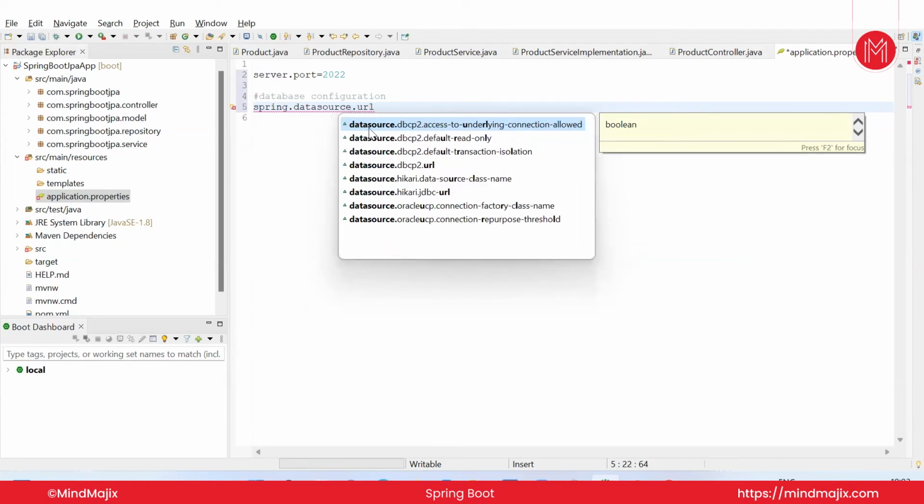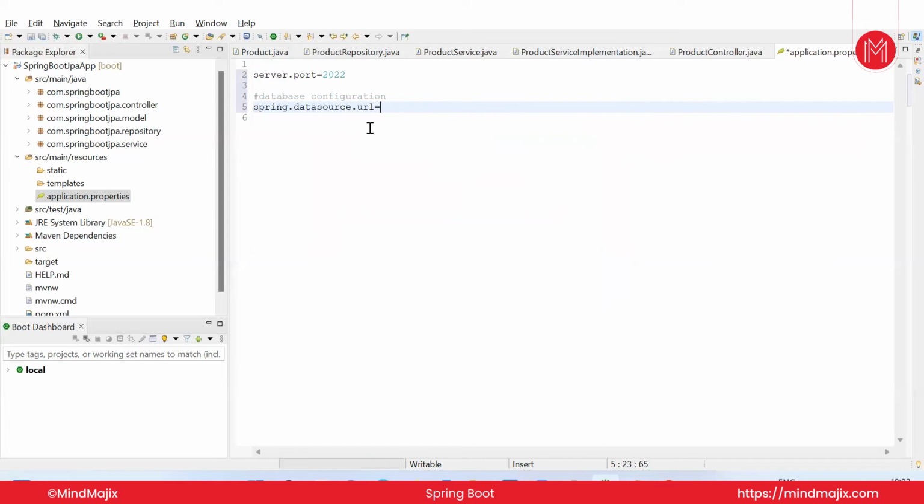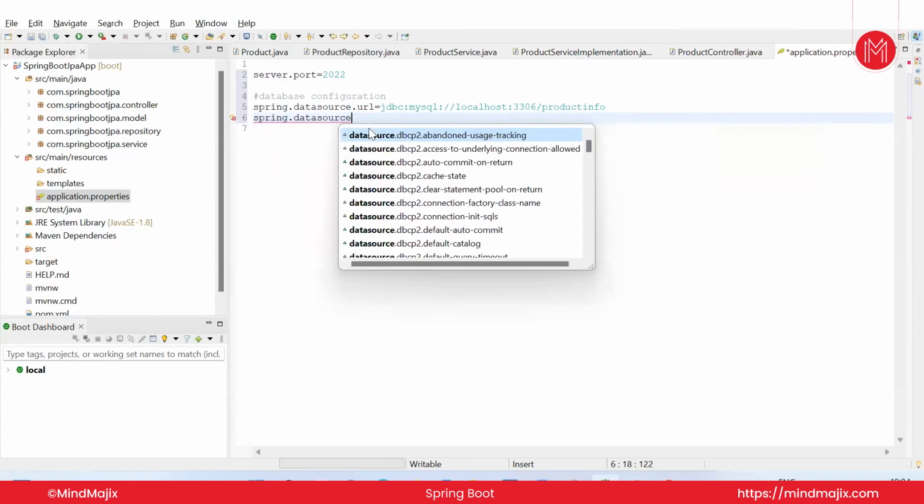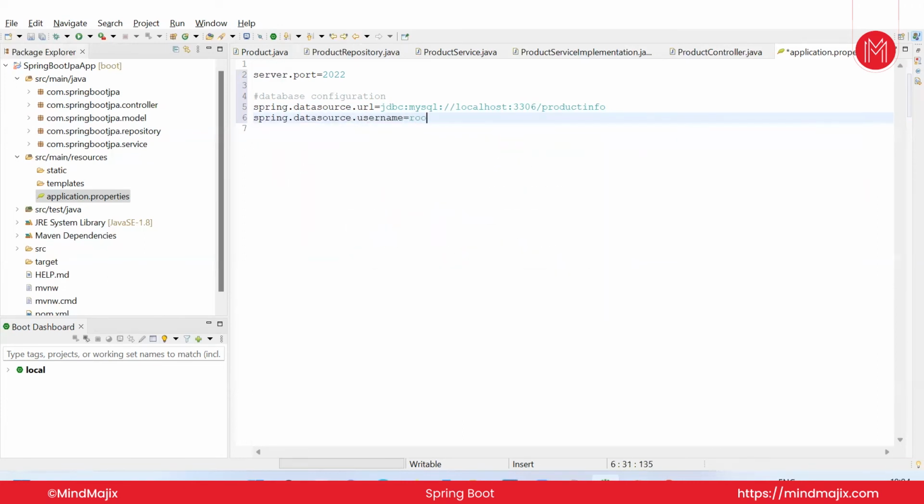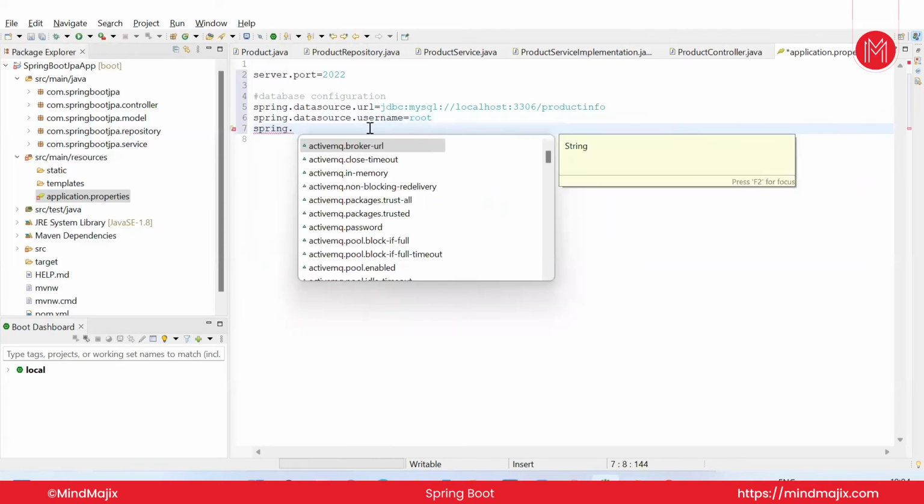To be frank, actually we can work with some supported connection pooling, but even so I just want to pass some general information, so that's the reason spring.datasource.url equal to, here we need to pass the URL jdbc:mysql://localhost:3306, 3306 is the port number, slash product.info is the table, product info. In the same way, we need to pass the username also, spring.datasource.username equal to root, the default username of MySQL database.